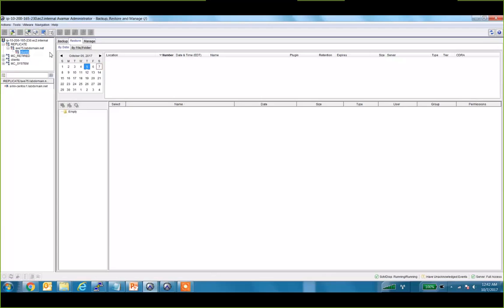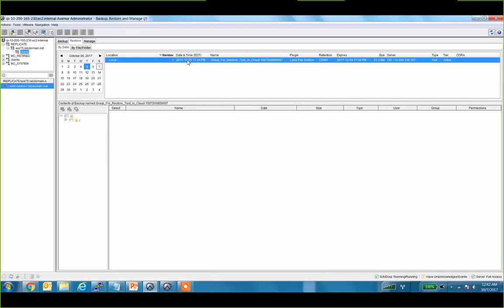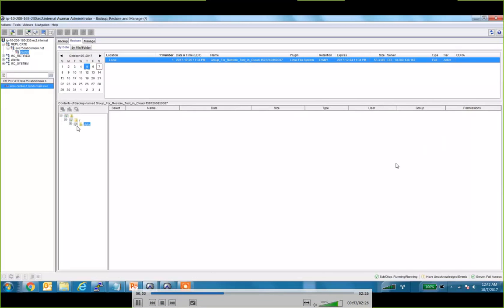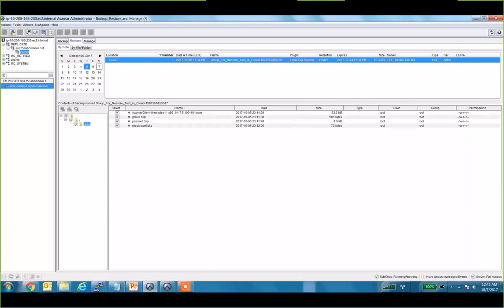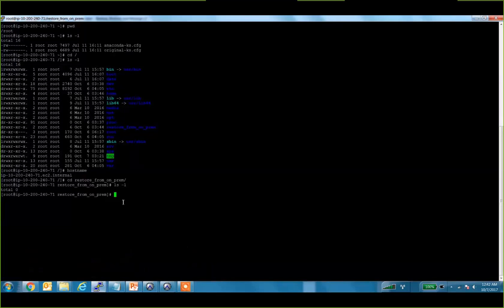So that's that Srini-CentOS1, and we just want to pick a folder, restore it into the Red Hat EC2 instance that has been set up in AWS. So here we are just selecting the file that we want to restore. And then here we are on that particular EC2 instance, which is running in AWS. And I have a folder called restore from on-prem. So that's our destination folder that we will be using for restoring to.